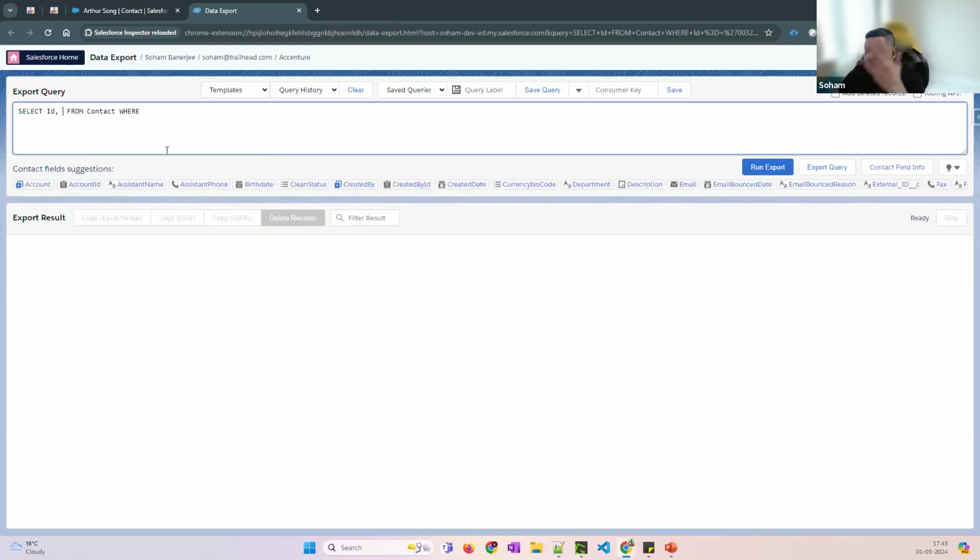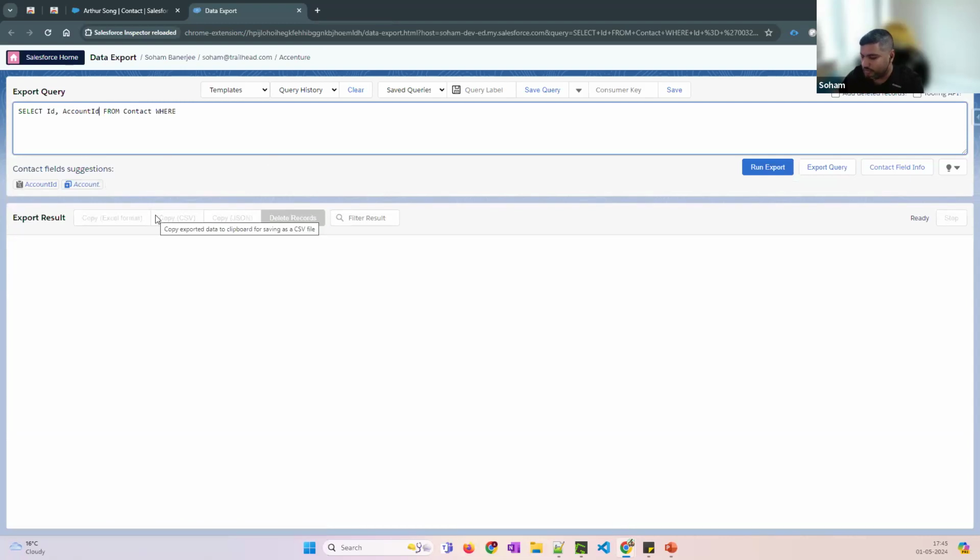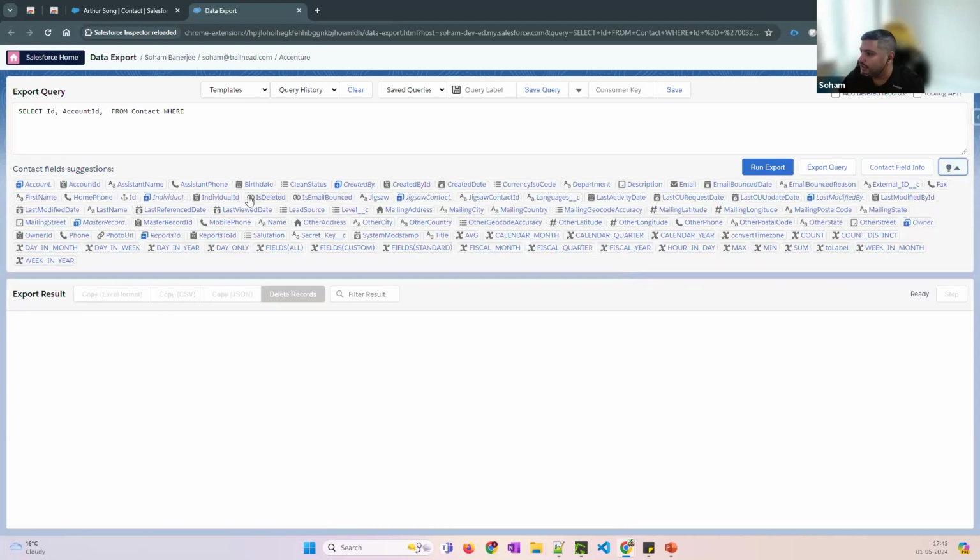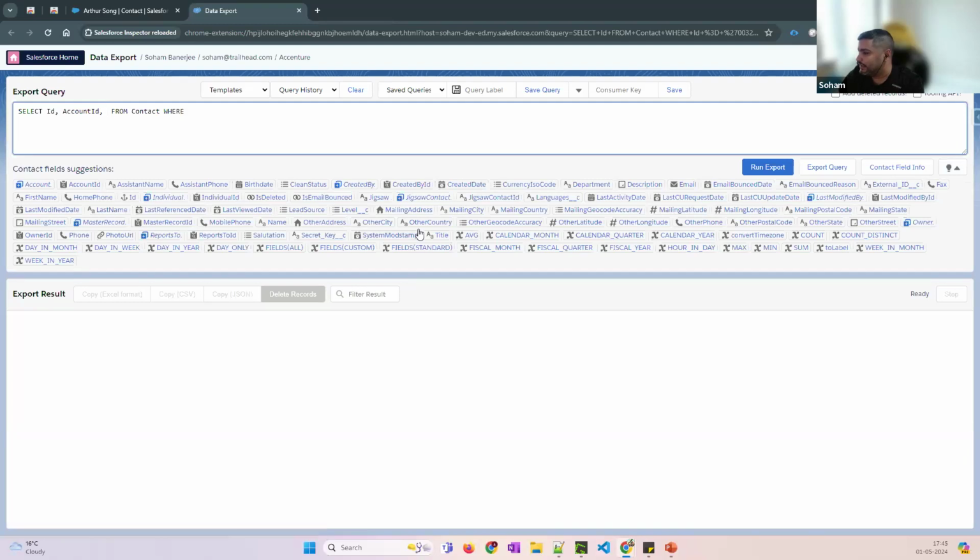And then let's say you want to add an account ID to the query, and all the fields that you want to see, you just click down here and you see all the things that you need. So that's one of the things that I extensively use in my day-to-day life. So that's on the export.